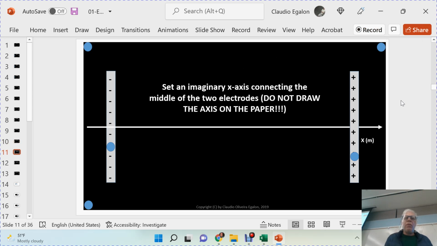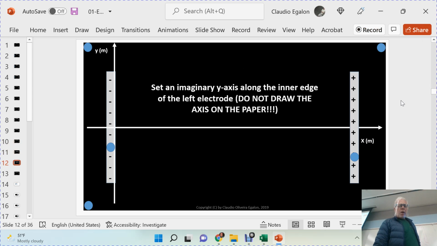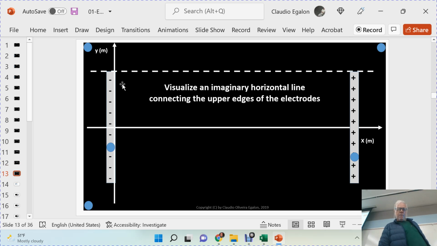Set an imaginary axis connecting the middle of the two electrodes. Do not draw the axis on the paper. So it should be the middle, and the y-axis. The zero of the x-axis is going to be on the inner edge of the negative electrode. Okay? Black is negative, good. If you press it, it must be touching the electrode. Visualize an imaginary horizontal line connecting the upper edges of the electrodes.